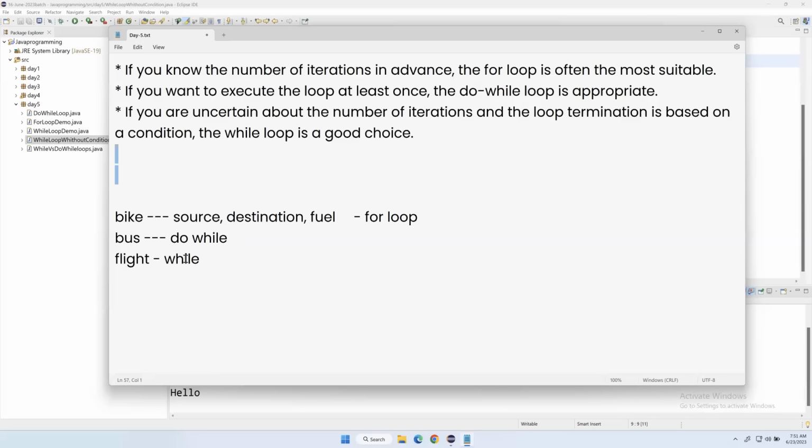So is this clear, everyone? While loop, do while, and for loop. I will give you more assignments today based on these looping statements. You have to practice them.